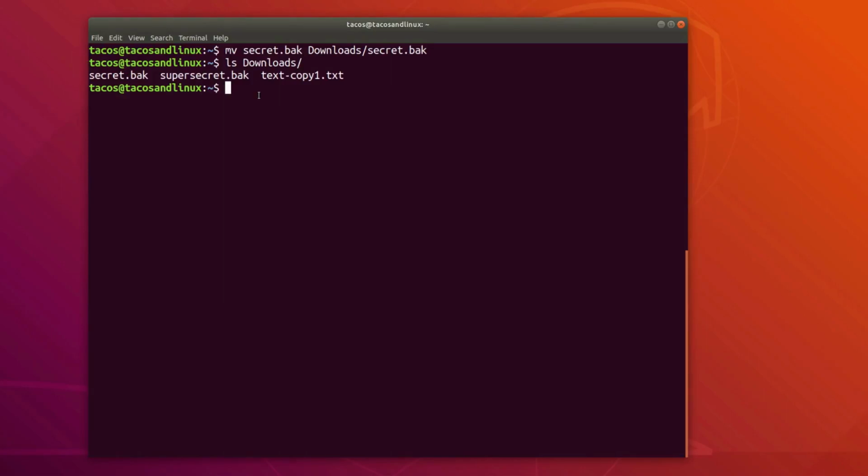Another cool thing about the mv command is that you don't have to be in whatever directory a file is in to move it out of there. Like what we did in the graphical user interface, in order to move this secret.bak file, we had to click and go into the downloads directory and then move that file back out of there. You don't have to do that with the terminal. It's pretty straightforward to move this file back into the tacos directory.